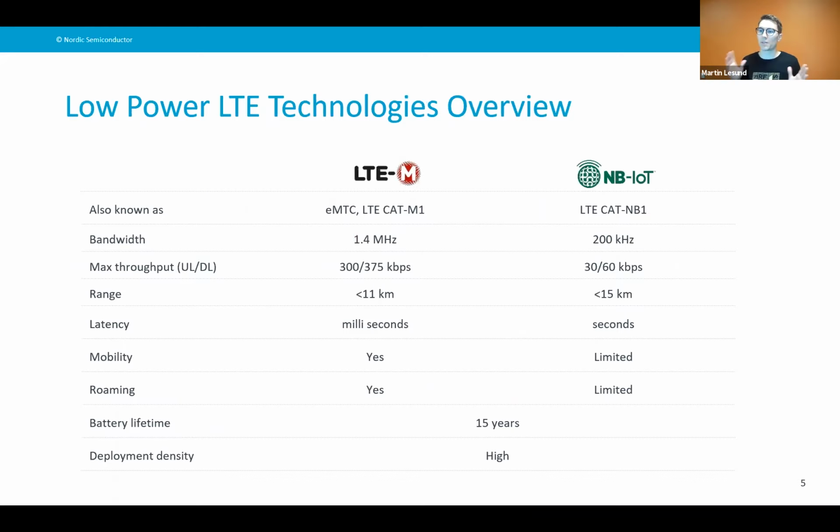And the difference between those technologies. One technology could be better to use for one application, and the other technology could be better for another application, because they have some difference in, for example, bandwidth. LTE-M has 1.4 megahertz, while NB-IoT has as low as 200 kilohertz. It's around there, and you can see that the max throughput for LTE-M is around 300 and 375 kilobits for downlink, while NB-IoT is around 30 and 60.